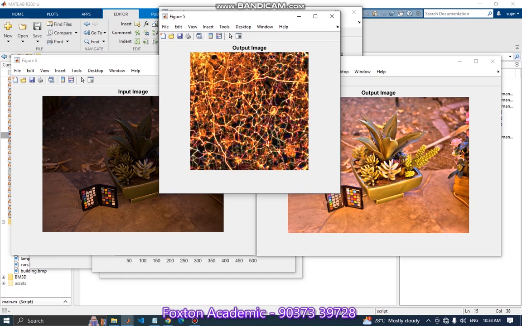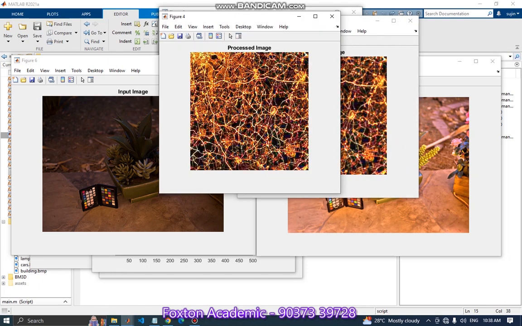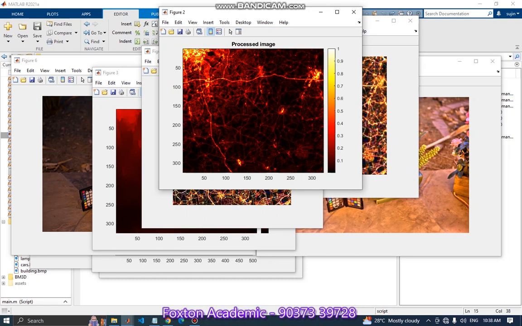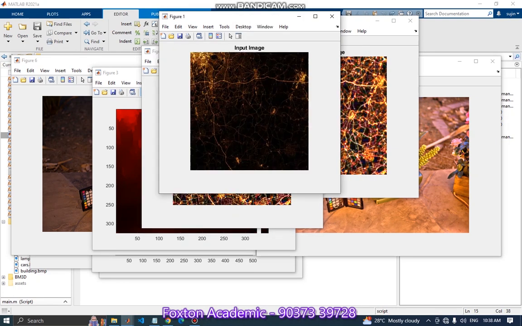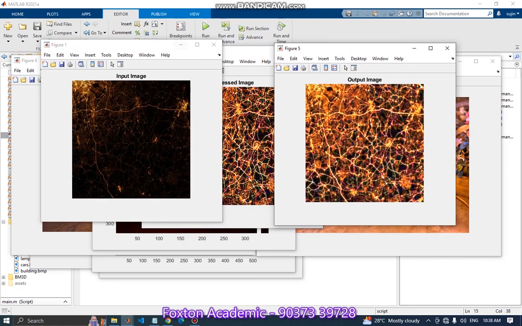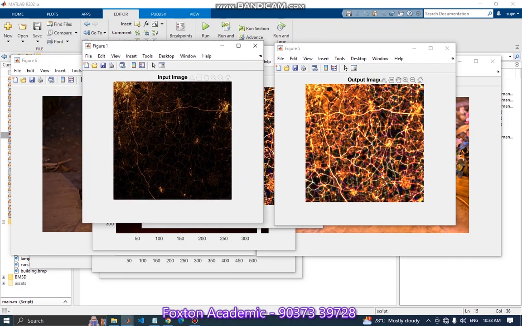this is the output image. This is the input image for this particular input, and this is the processed output image. In the output image, all the details are enhanced far better than in the input image. So this is the output for these two particular inputs.